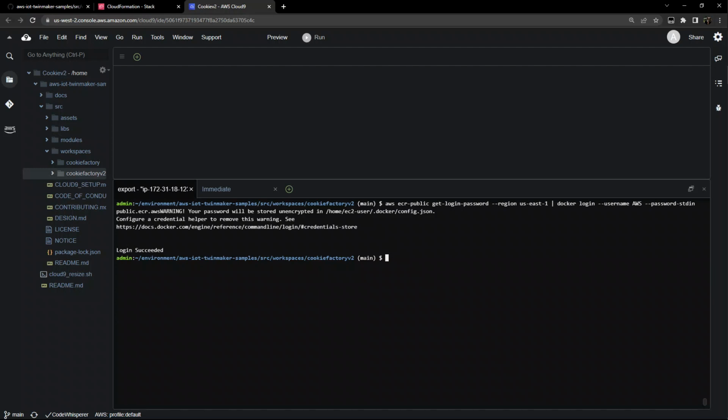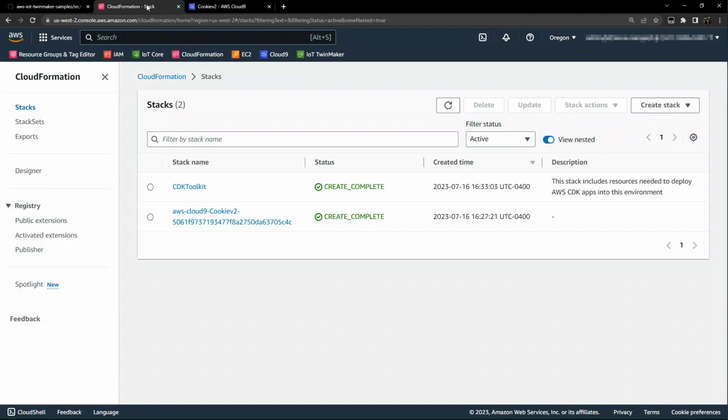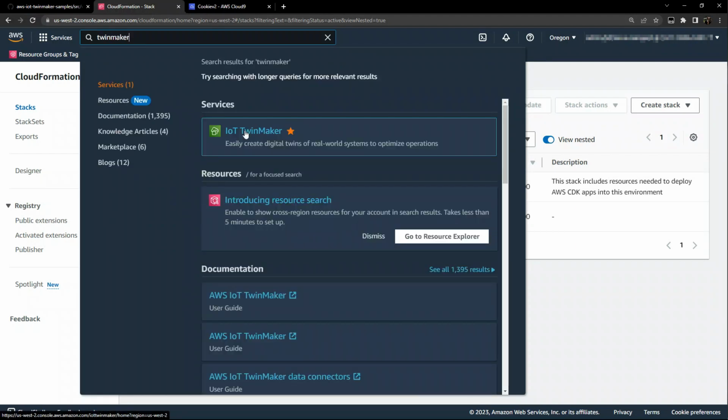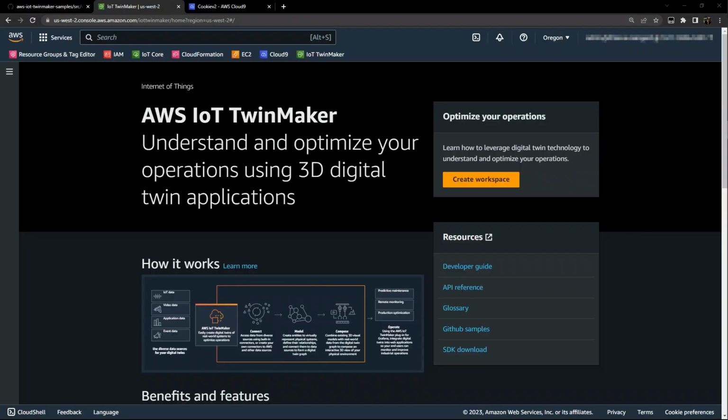Now our IDE Cloud9 is ready for the Cookie Factory v2 installation. Let's head over to the console and find TwinMaker. So go to the console, search for TwinMaker. When this loads up, we'll go ahead and do create workspace.